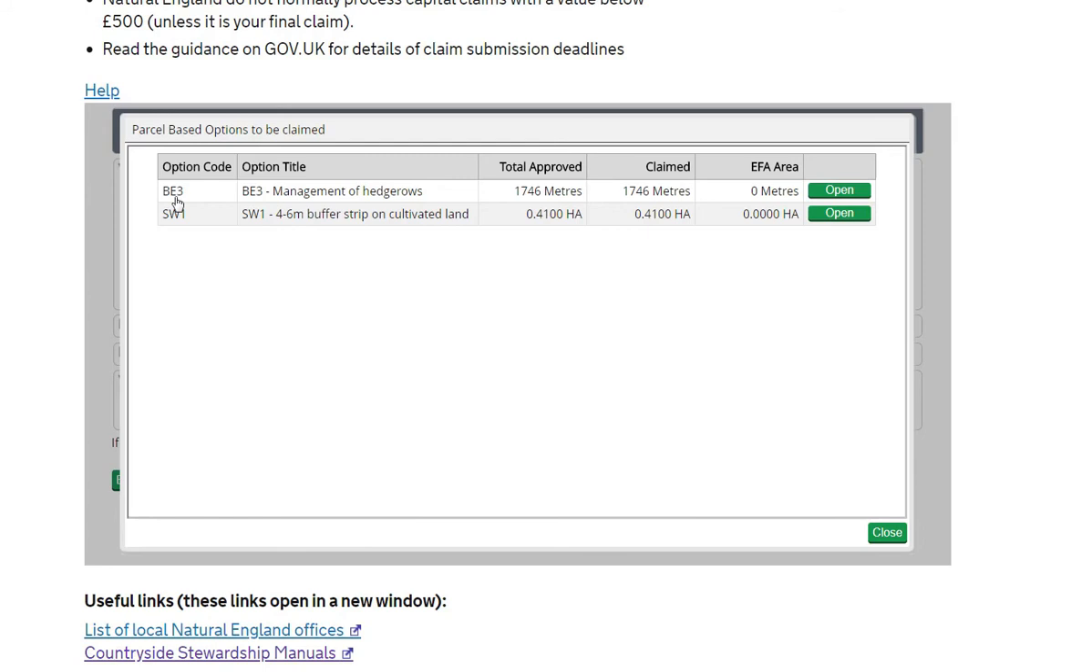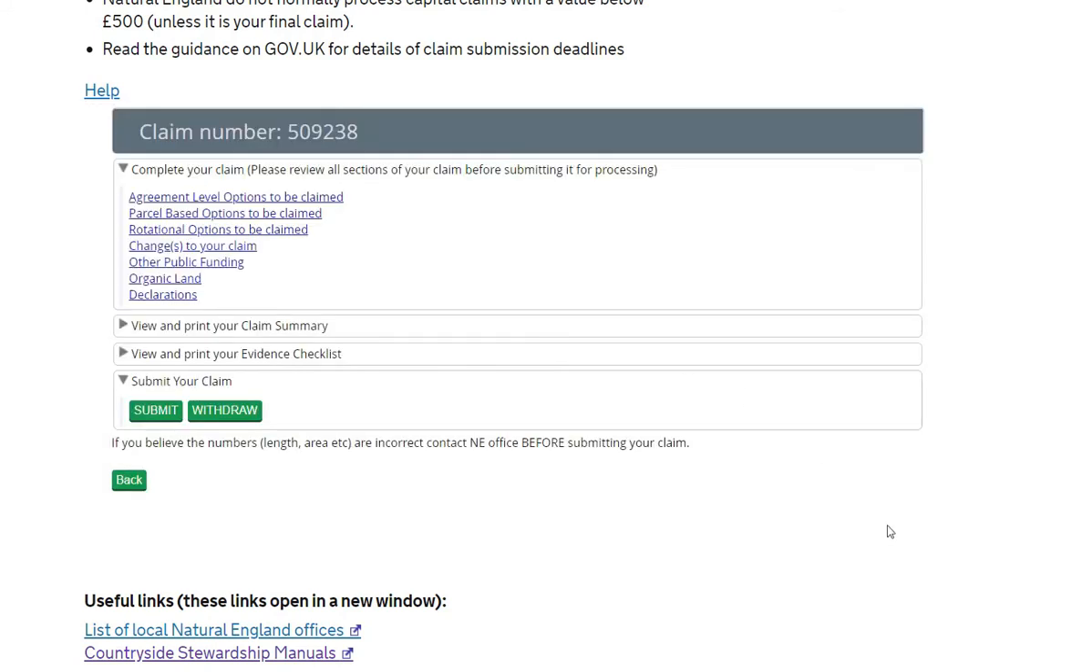Further information regarding EFA is displayed on the individual option screen, or you can refer to the Relationship with the Basic Payment Scheme section of the scheme manual that governs your agreement. Once you are happy with the amount claimed and the EFA area, if applicable, click Save, then Back to return to the parcel-based option screen, and repeat this process for each parcel-based option contained within your agreement. Finally, click Close to return to the Complete Your Claim section.